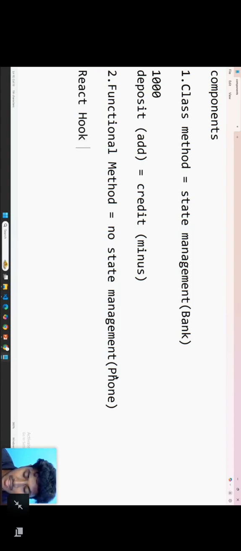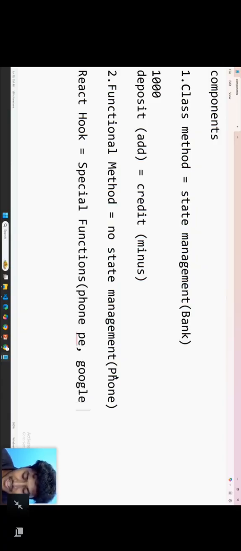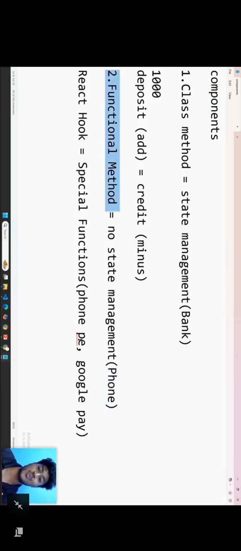React hooks, which are called special functions. Are you guys clear? Which is nothing but Phone Pay and Google Pay. So now we can change the state. We can deposit the amount using the functional method, that is the phone. We can credit the amount using the phone. Now you guys clear? The functional component had no functionalities to change the state and manage the state.